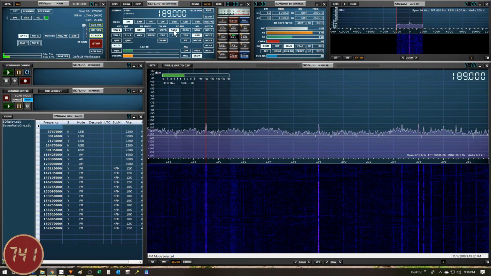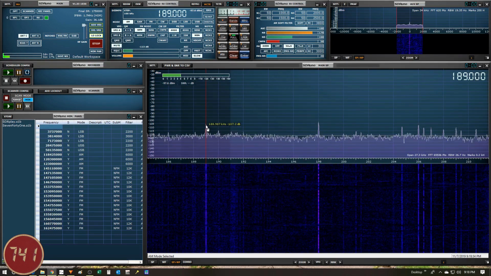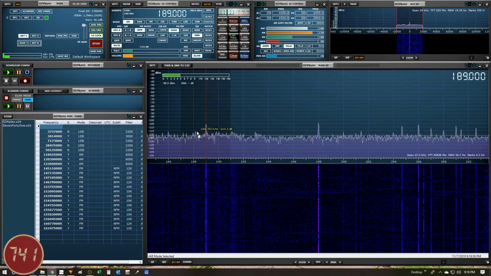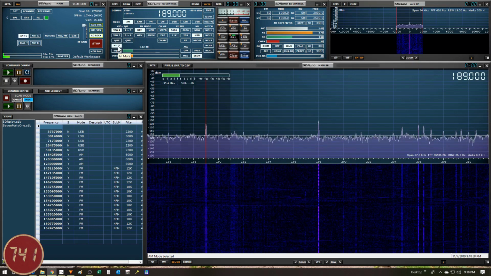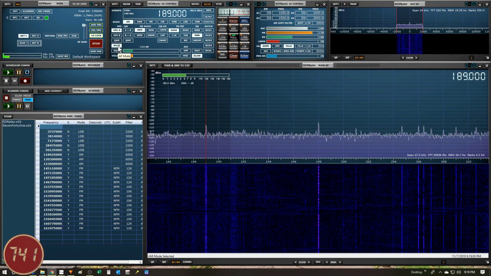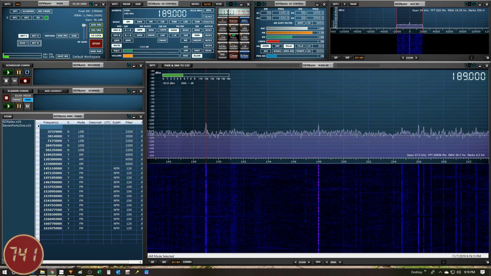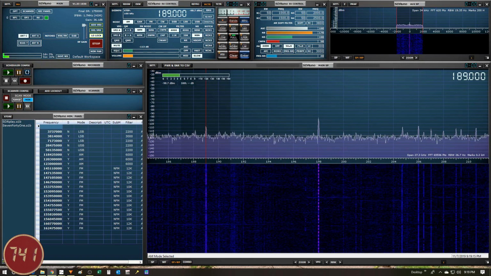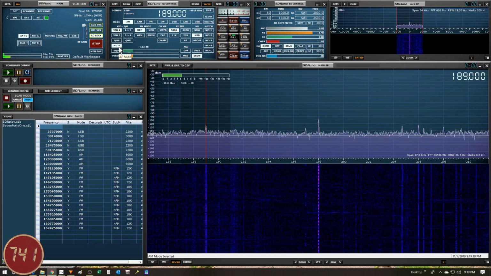So the next signal that I've got here is pretty faint. You can see the carrier here on the waterfall. If I unmute the audio, we're not going to really be able to hear much of the audio, but I believe this signal is RUV from Iceland. I'll unmute this so you guys can hear a little bit of it.